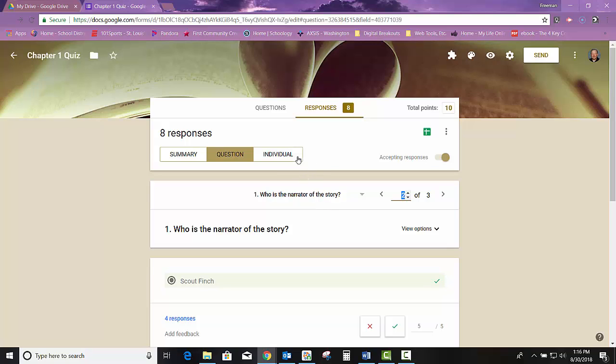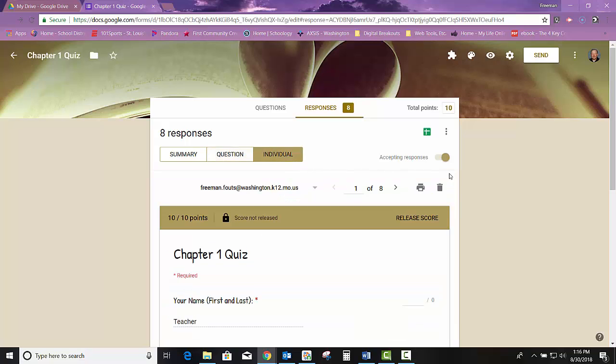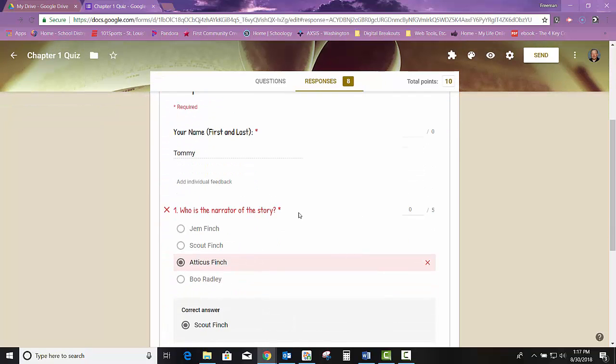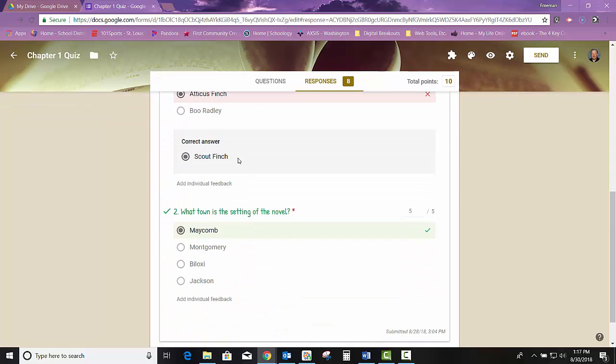The third tab at the top, for individual, is excellent for data collection because you can see on your screen each student's quiz test responses just as if it were a sheet of paper. So for example here, if I'm going to go to the next one, because this was my teacher response, my first student was Tommy. Tommy here looks like he got a 5 out of 10. And if I scroll down, I can see he missed number 1 and what the correct answer would be.